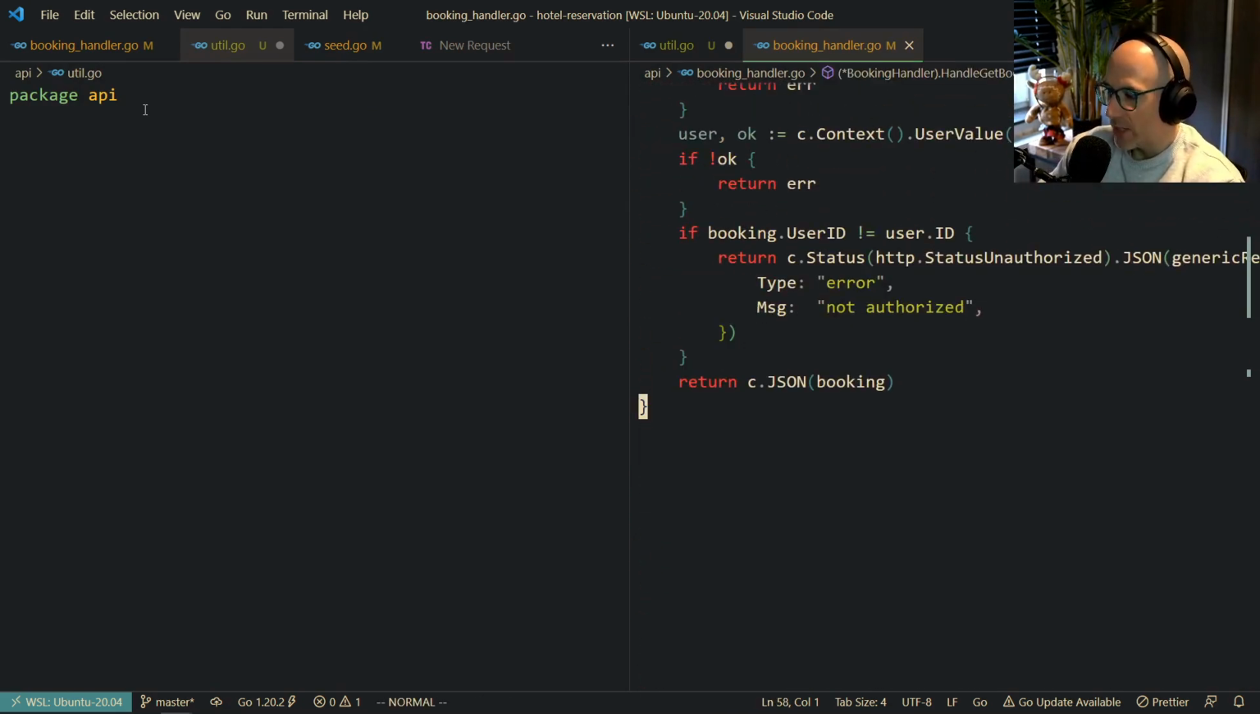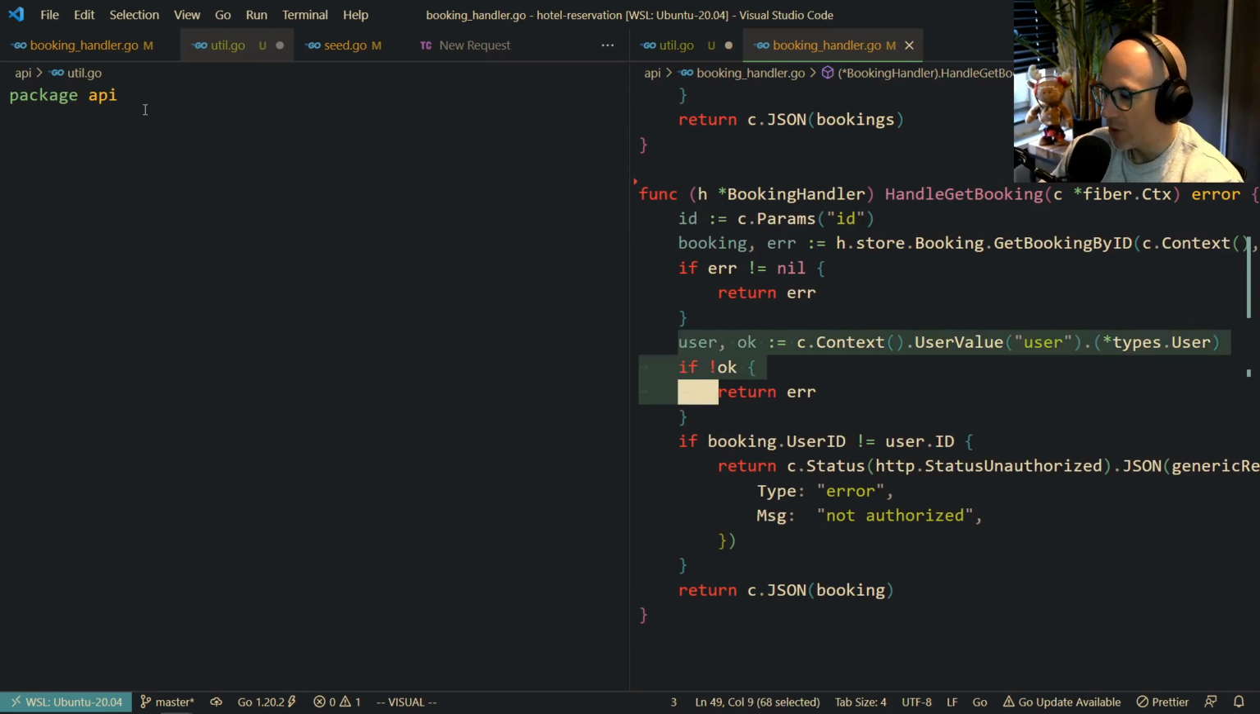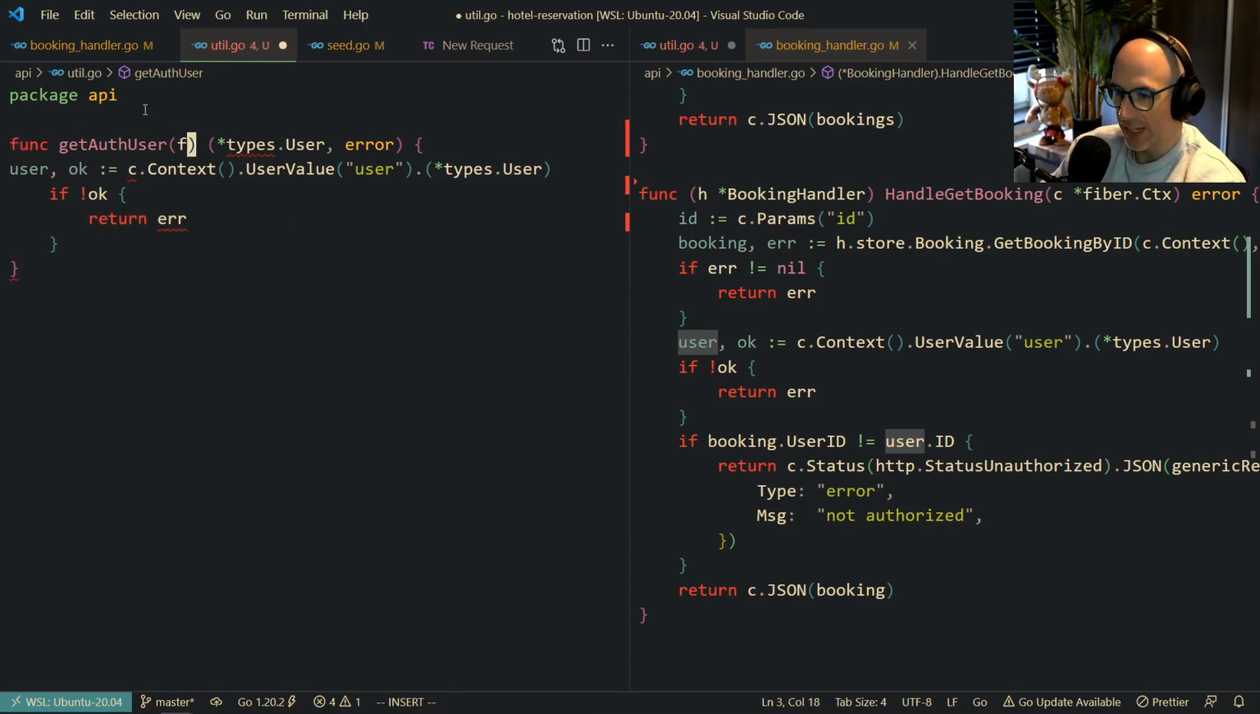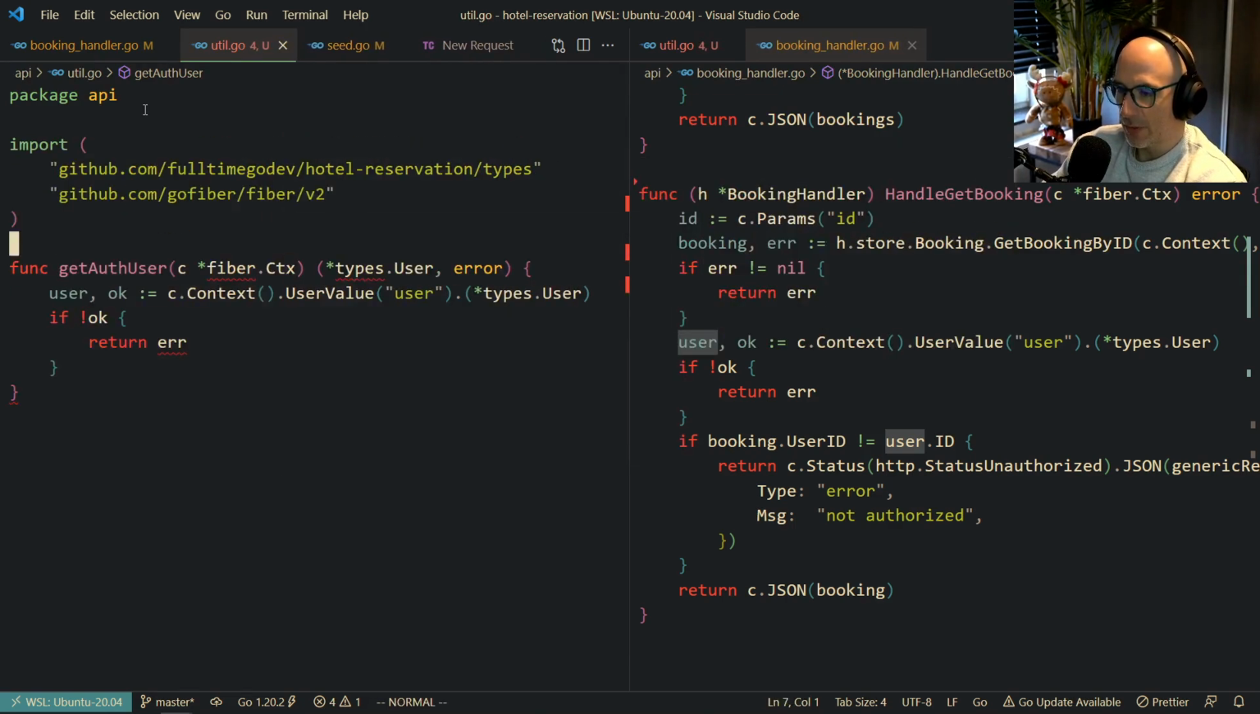I want to make a helper function for this because this is what we do a lot of times, right? We're going to fetch the user, cast that to a user, and then return this error here. So I'm going to copy this over. Func get authenticated user, which is going to return a types user and an error, I guess. But we also need to have this Fiber context.